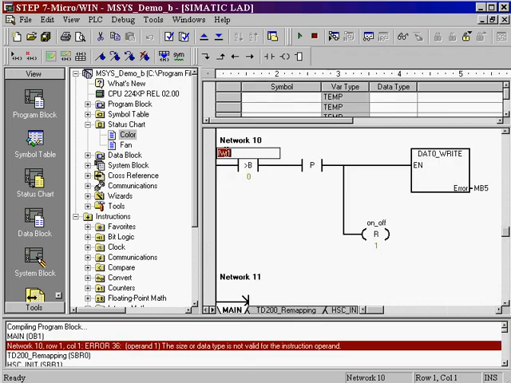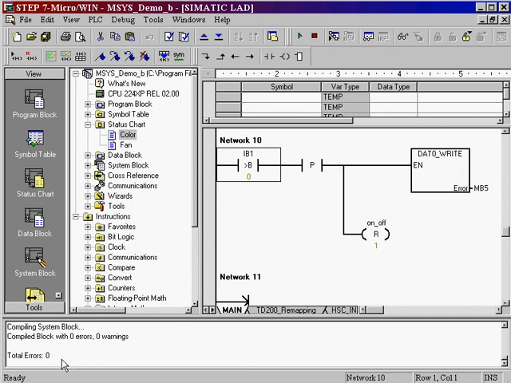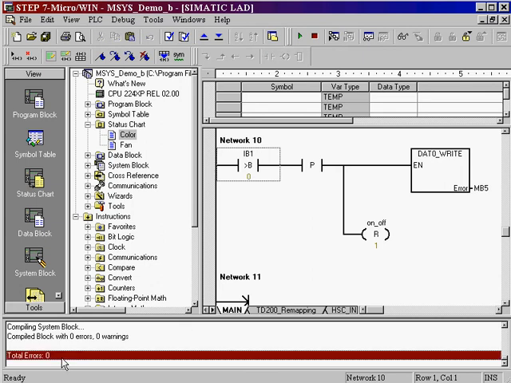Here we see I'm trying to evaluate a byte, and in the operand I have the value of a word. So let's correct that and make it a B for byte. And now when I compile, we see no errors.